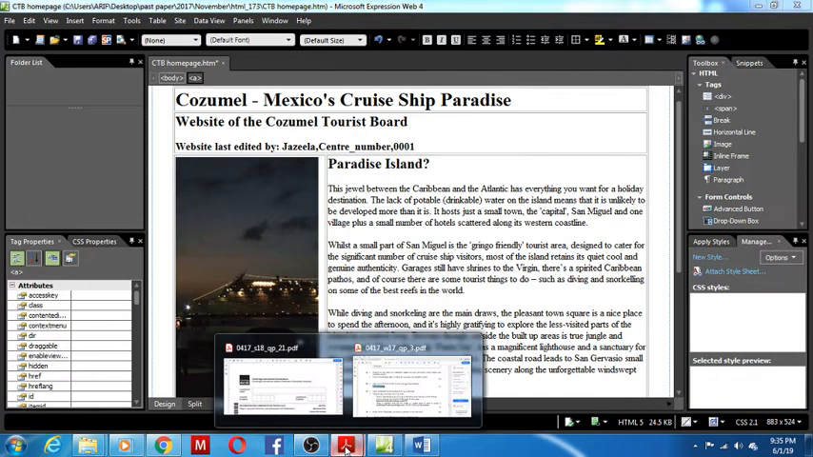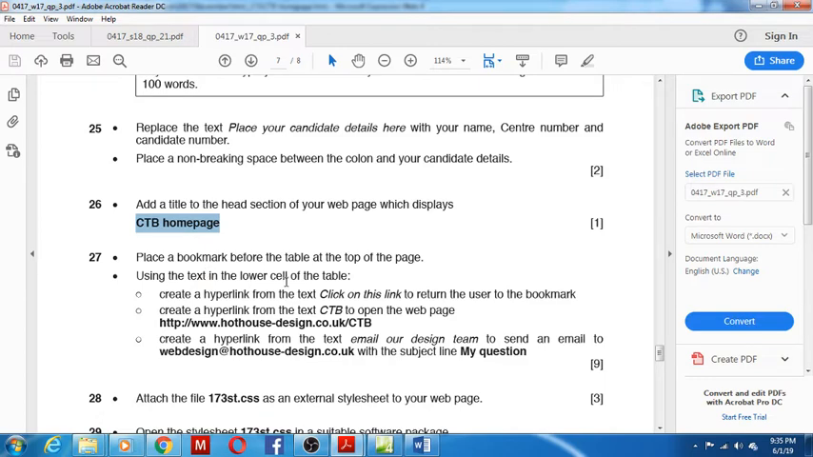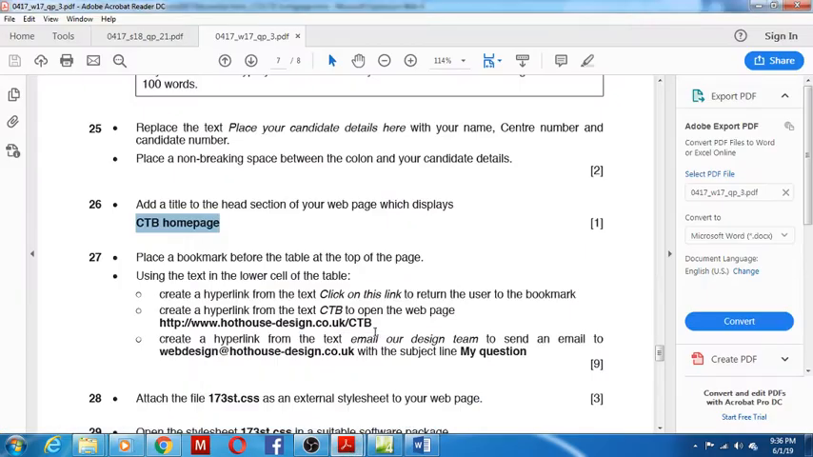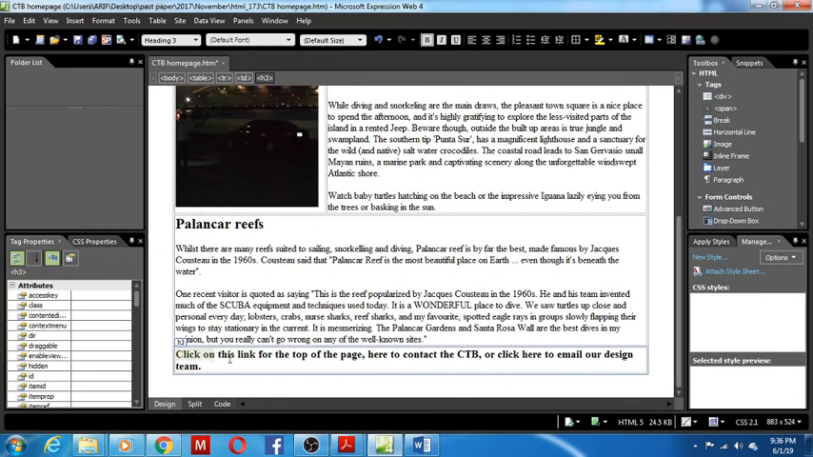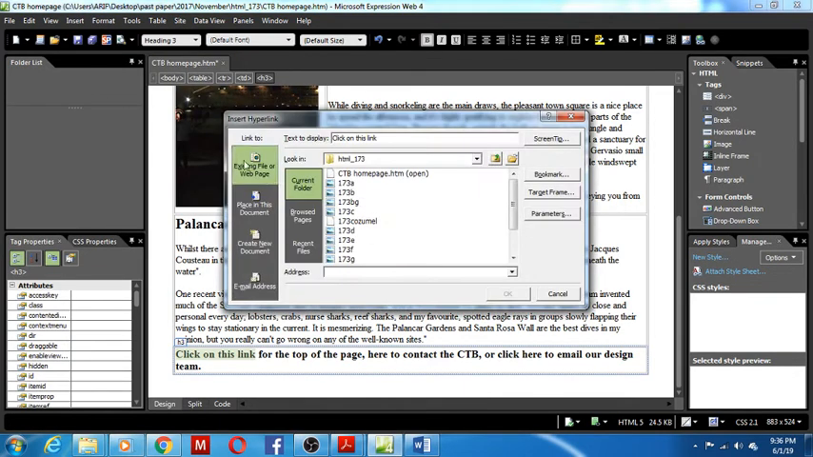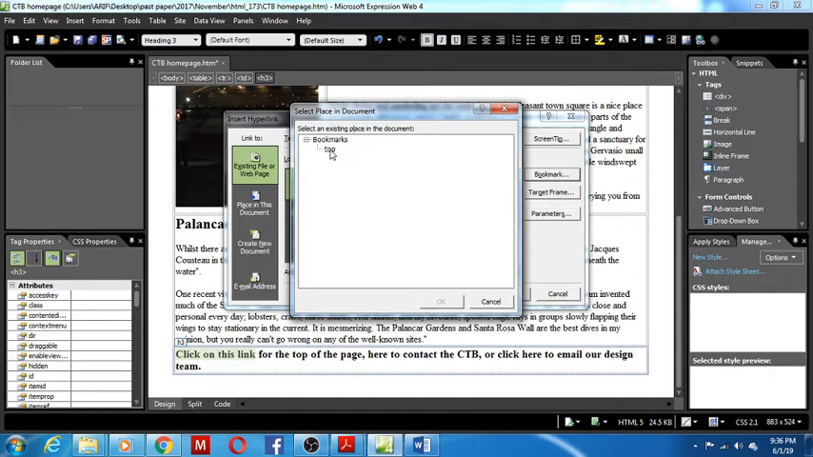And now the first hyperlink is, using the text in the lower cell, create a hyperlink from the text. Click on this link to return the user to the bookmark. So in the lower cell, click on this link for the top of the page. So you have to select the word, click on this link completely, and click on insert or right click and then choose hyperlink properties, and you need to add a bookmark. So this is in the existing file or existing web page, so make sure that you are in this option. Go to bookmark button, and then there is only one bookmark that we created, that is top. Choose that and click OK.